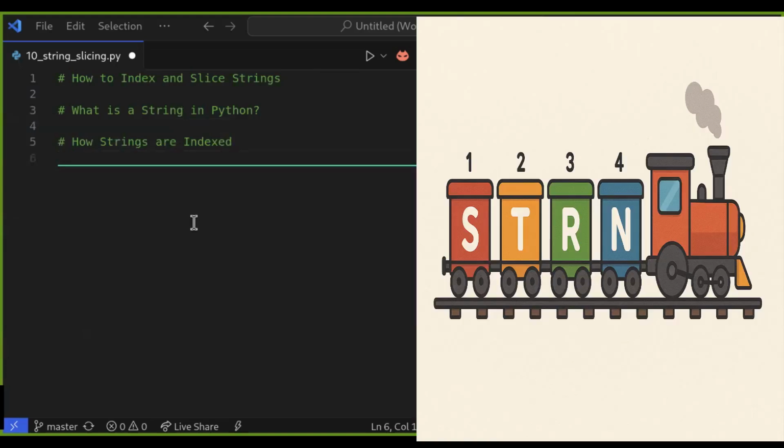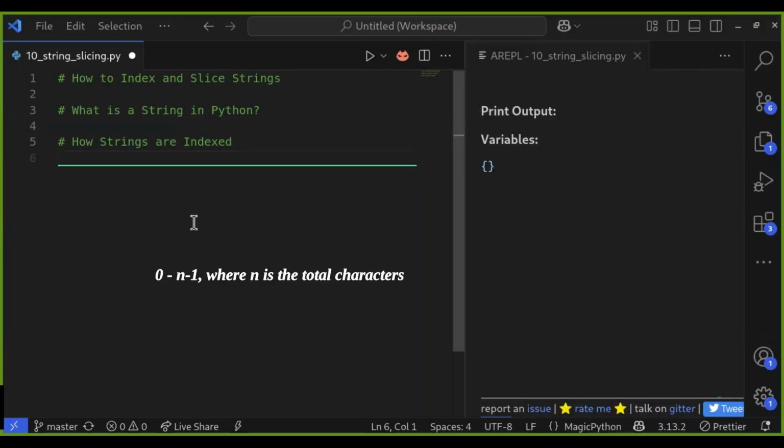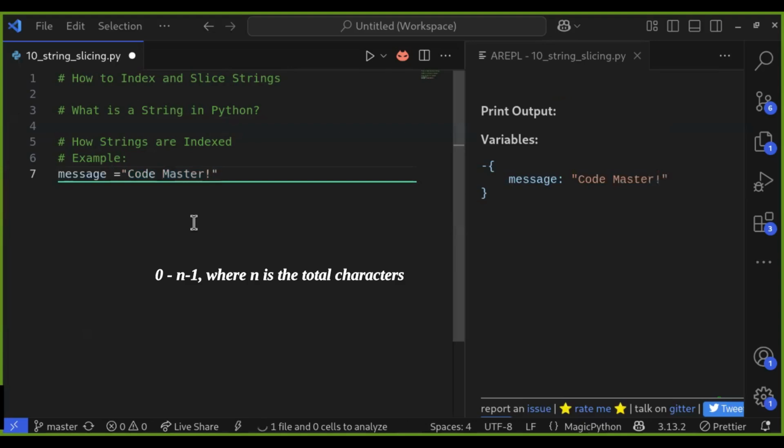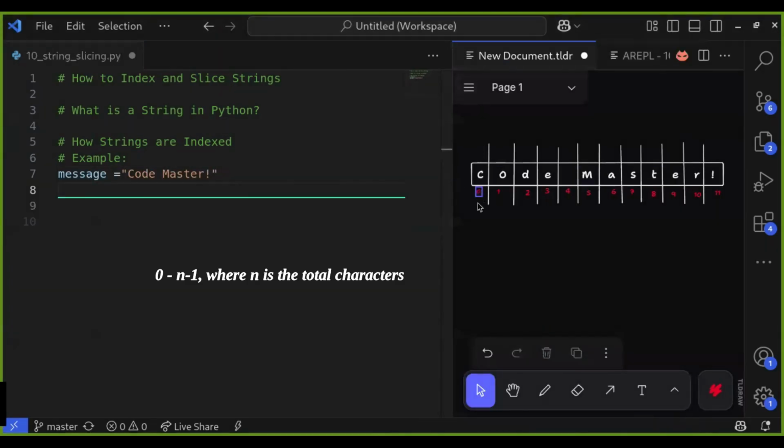Think of a string as a train, where each character is a separate carriage, and each carriage has a number. In Python, that number is called an index, and it starts from 0 up to n minus 1, where n is the total number of characters in a string. For example, take this string, message = "Code Master!". Python views this string like this, and the position or the index of each character in computer memory can be recorded like this.